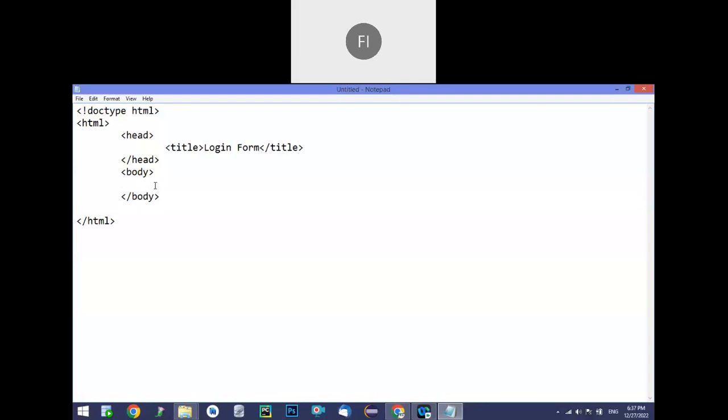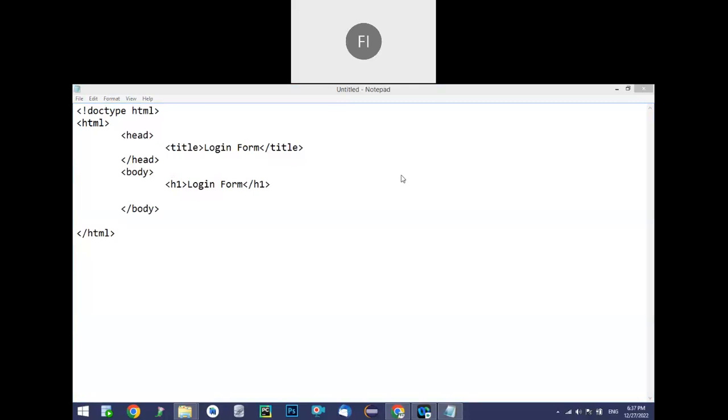And here we can go for the body. So I'm putting in a heading called h1, same thing, login form, and close the h1. And now I just want to create a form which has a username and password. As I mentioned, it's a login form, so I'm just taking care of the username and password.